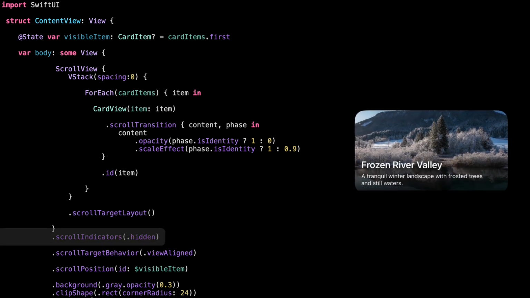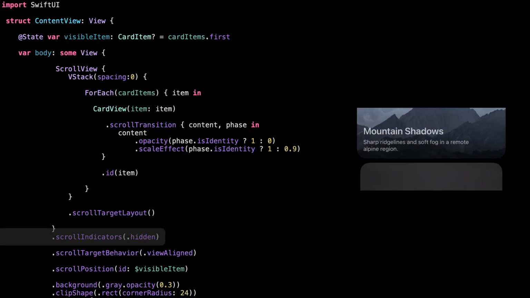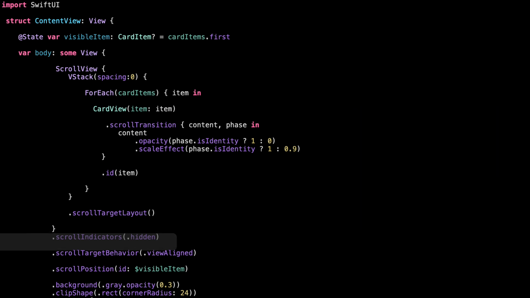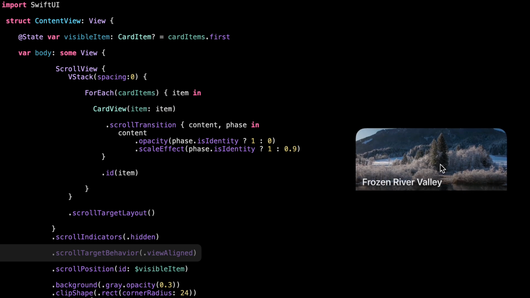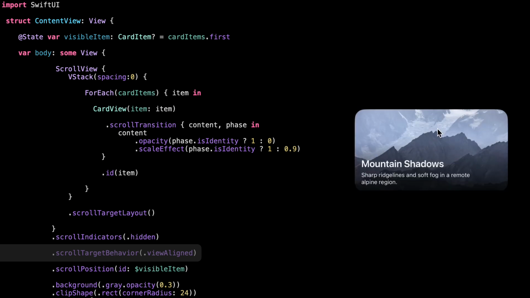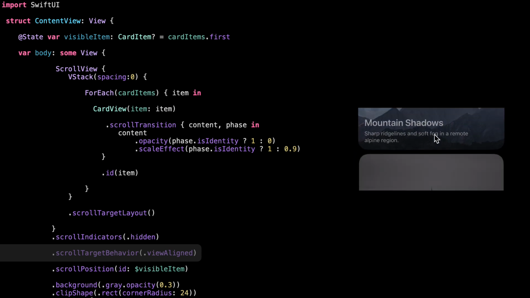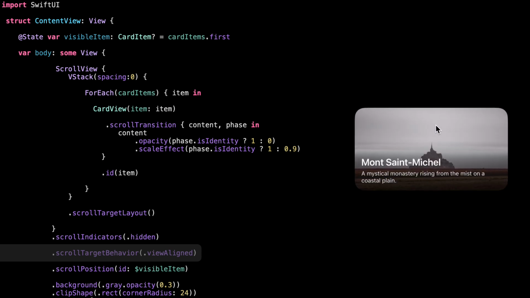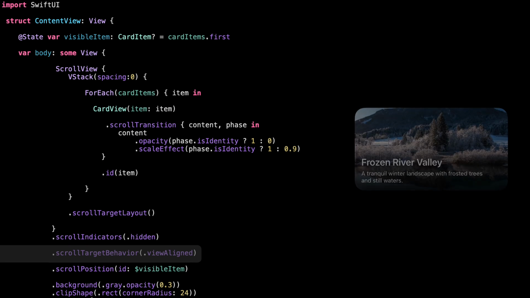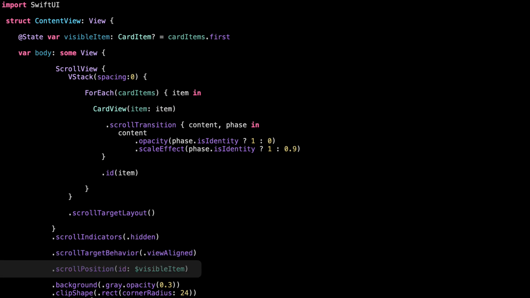This hides the default scroll bar just for a clean UI. Scroll target behavior, of type view aligned, makes sure scrolling snaps each card into place, usually aligned to the center of the screen. Scroll position, and inside you'll pass the visible item. This keeps track of which card is currently in view. It automatically updates the visible item as you scroll.